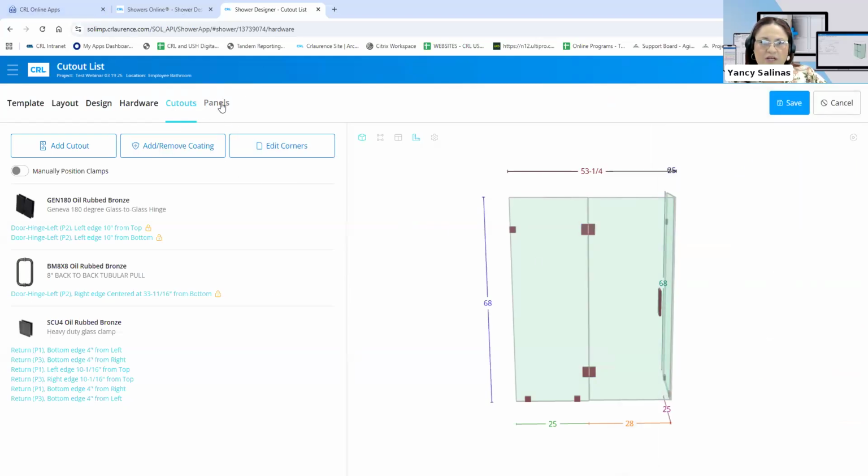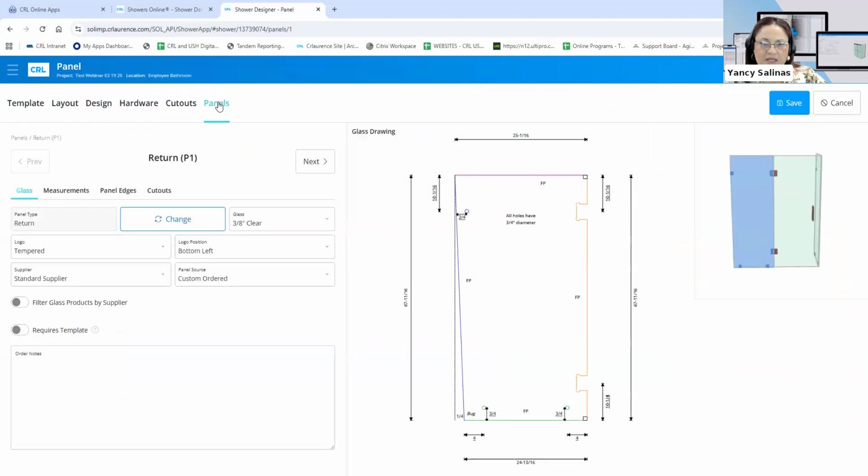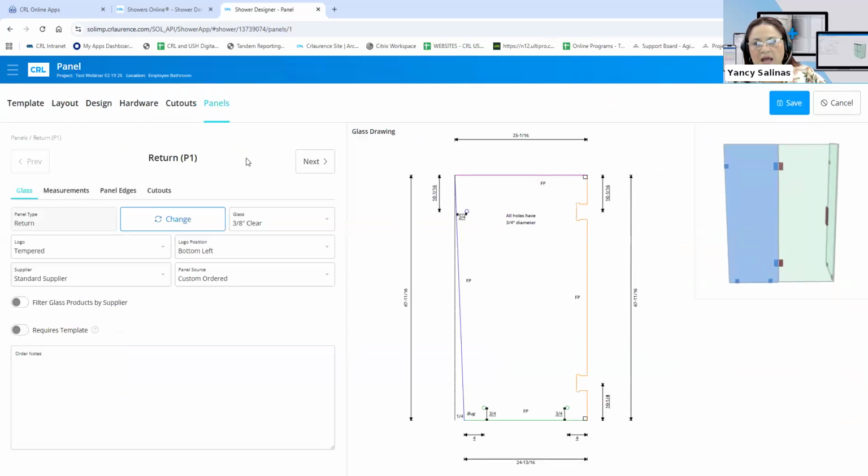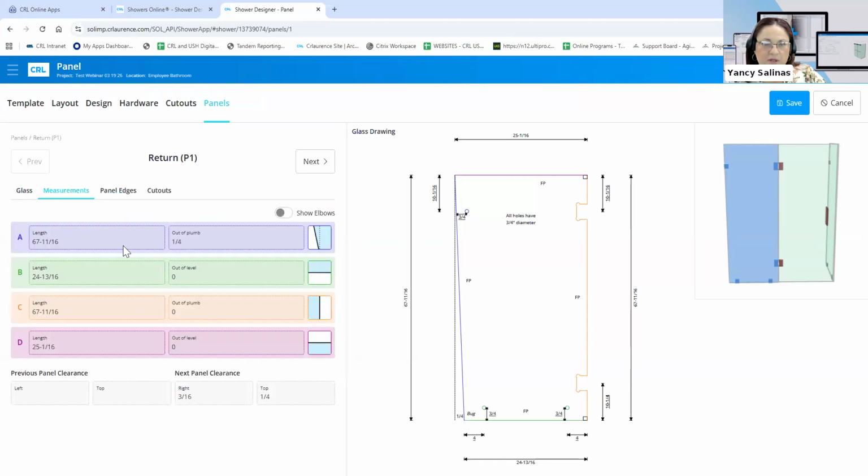The next tab over is the panels. Okay, so it's going to take you one by one in the panel. And earlier you did see when I was in the hardware list and I clicked on the location, this is what it gave me. This is also where you are able to see all this. So the first tab is the glass. It's going to tell you what panel type, the glass thickness, where the logo stands, and so forth. Okay, measurements. This is similar to the measurement grid that you saw under design, where it shows you the dimensions, and it's also going to give you the panel clearances between each of the panels.